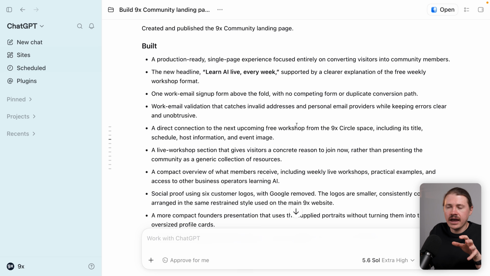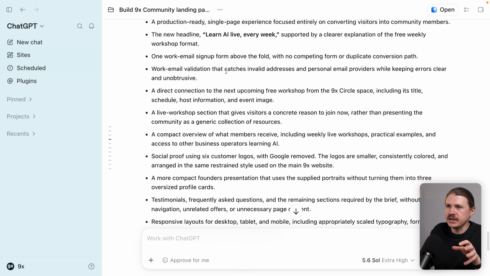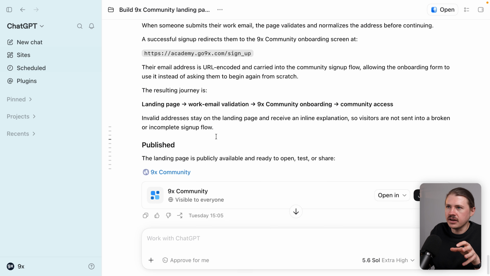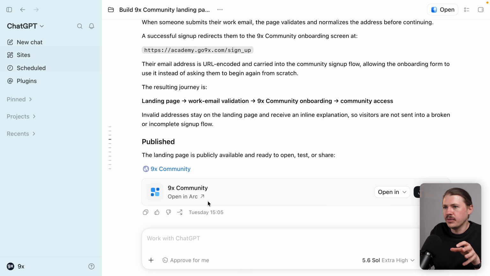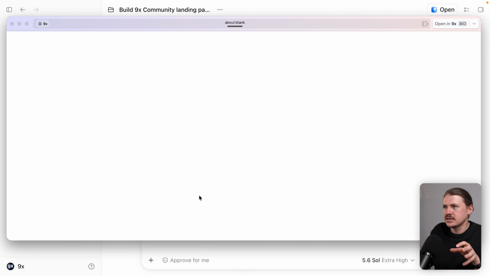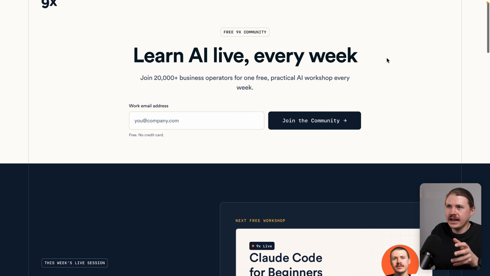And now let's take a look at what ChatGPT created. You can see it's confirmed that it's built and published the 9x community landing page, listing out everything that it built, confirming the sign up behavior. And then we have a link where we can preview this in the browser. So let's take a look. And here we go. Our landing page is ready.